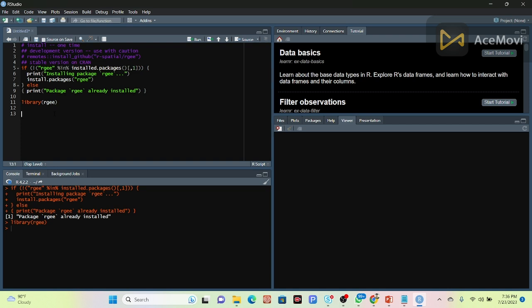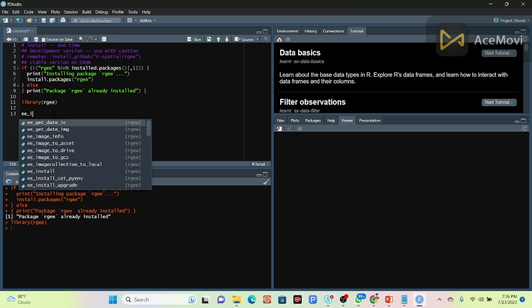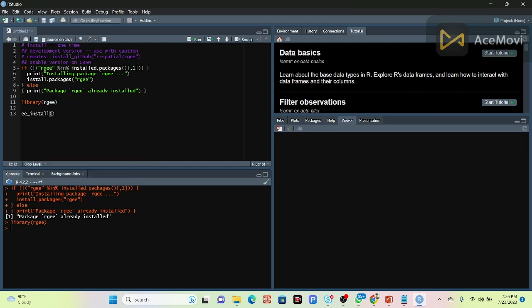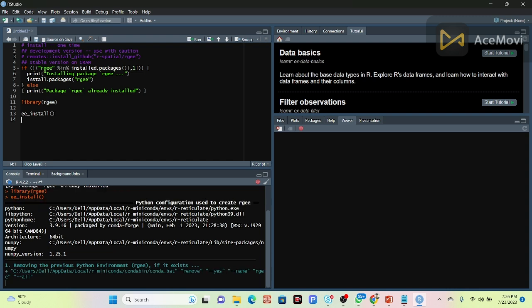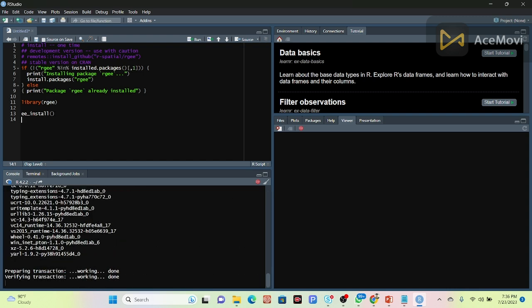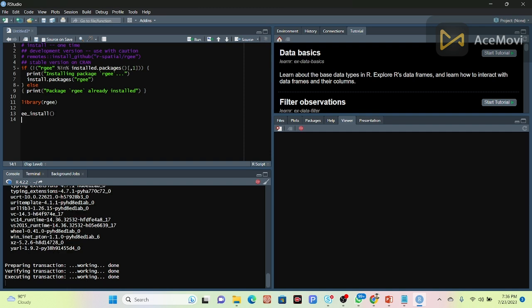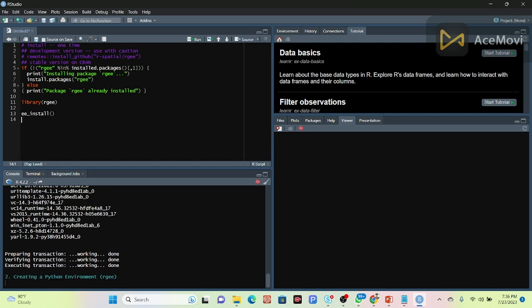After that, we need to use install rgee Python, the rgee engine install. Just use that and click Run. Now it installs the engine. It takes some time to install all of those packages. I already did that, so in this time we can get a result like this. It removes the previous Python environment and then installs all of those packages in this RStudio. You can see it showing preparing and verifying and executing the transaction, and also creating the Python environment for rgee.